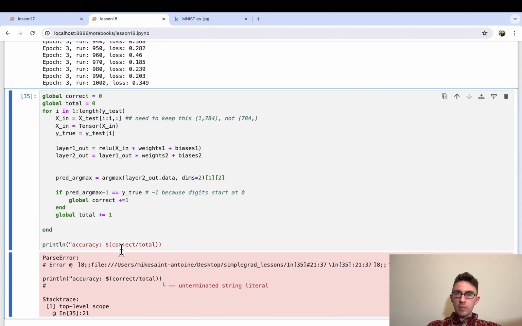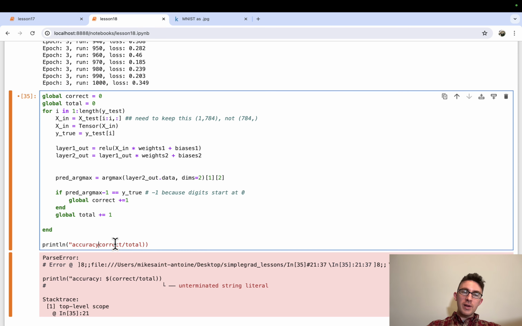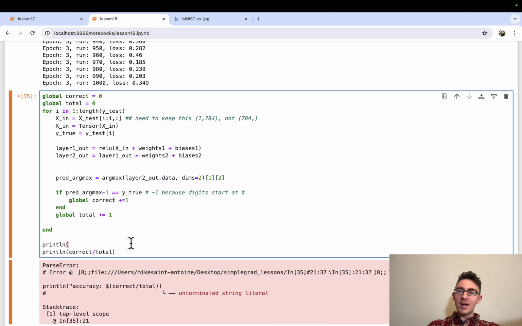Whoops. Got something wrong here. Okay, sorry guys. I thought I remembered how to do this string printing in Julia, but I guess not. I'll just do it the old-fashioned way. Yeah, just doing it the old-fashioned way here. Okay.